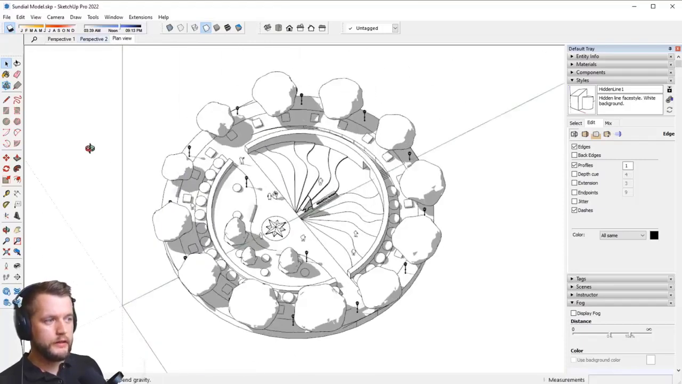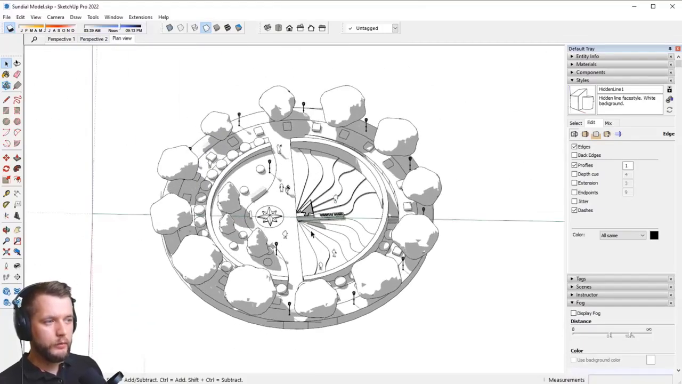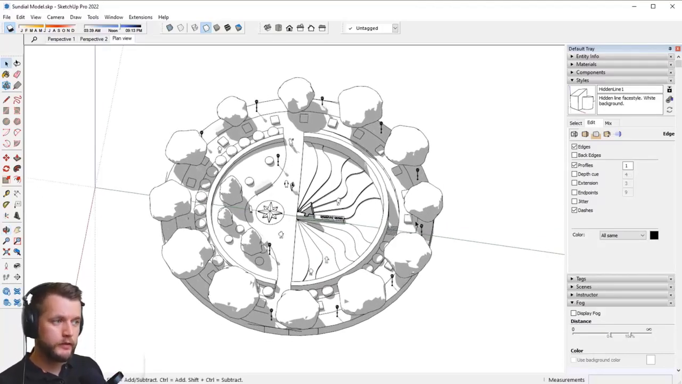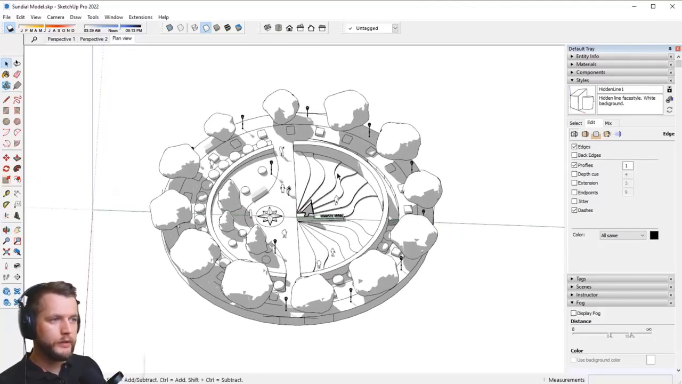What's next? What should I need? For most object drafting, you would also need to show the elevations. So for that, I'll have to create a section cut inside of SketchUp. To make it a bit easier, I'll turn off shadows for a moment.